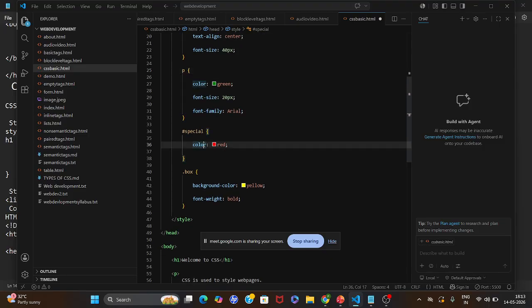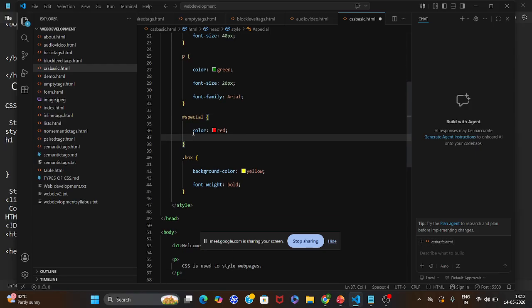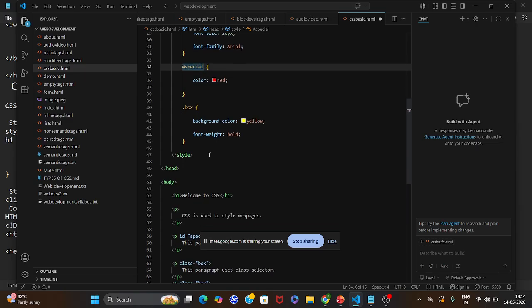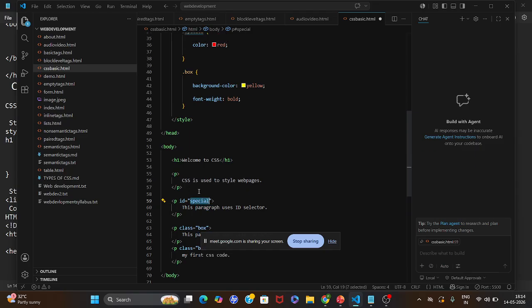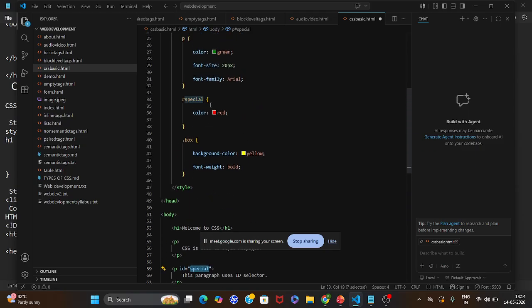Now here we have mentioned hash special, right? Which is the ID. So for ID, we are going to mention hash, right? I have told. So this is the usage. So please observe carefully. This is the usage of ID. If we are going to use the ID name to apply in the CSS, we have to mention hash compulsorily. So here you have to mention hash and the ID name. See here, I have given special, right? ID name. So here I have mentioned hash special.